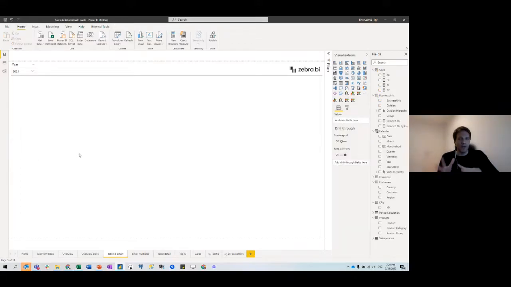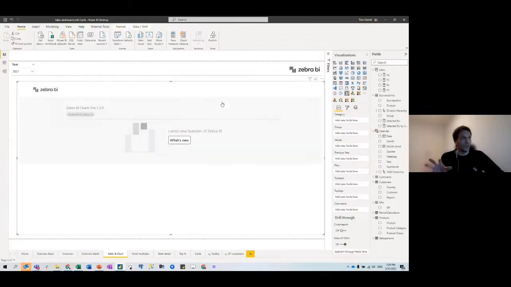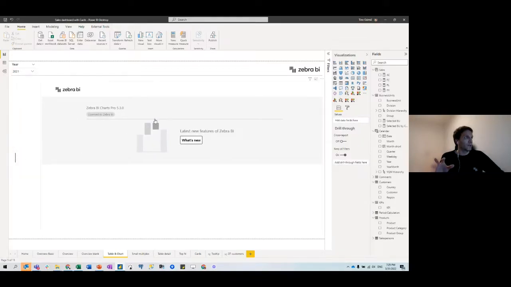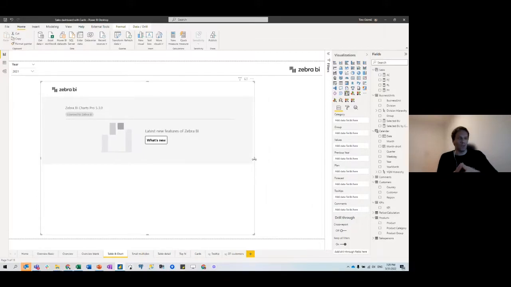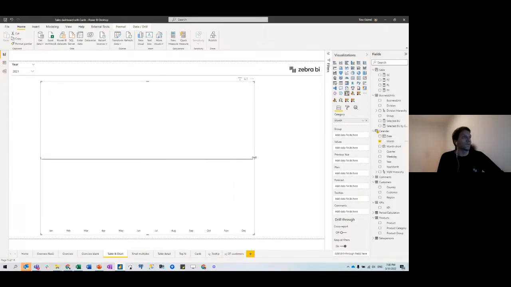So I mentioned advanced charts before. So I will continue with the second visual, the Zebra BI chart. Let's add this one here and let's build something really simple. So since we are dealing with charts, which are usually used for some kind of a time analysis and things like that, my dimension this time is going to be time related. So I'm going to add months to my categories, something like that.